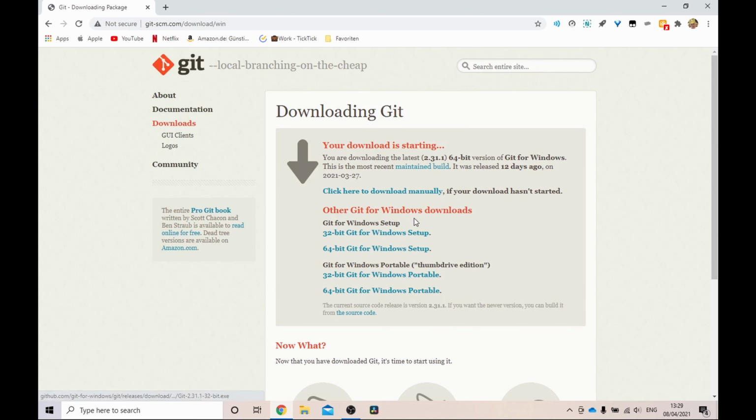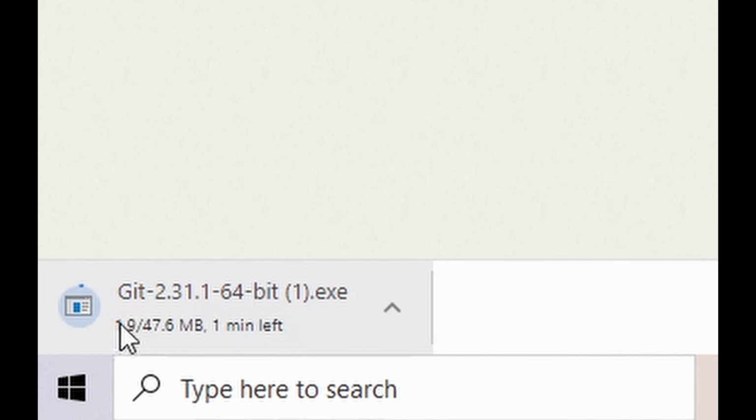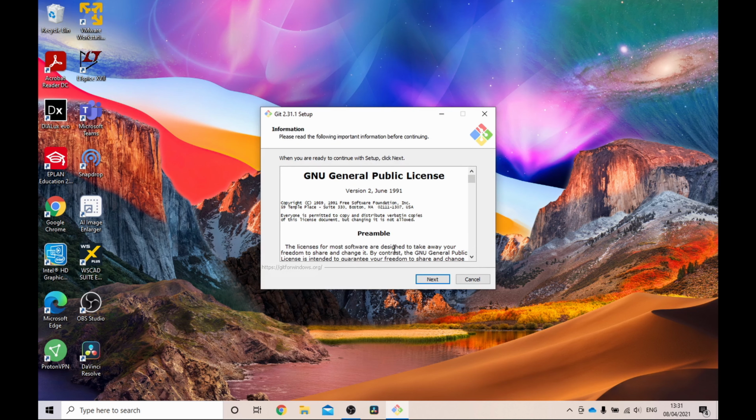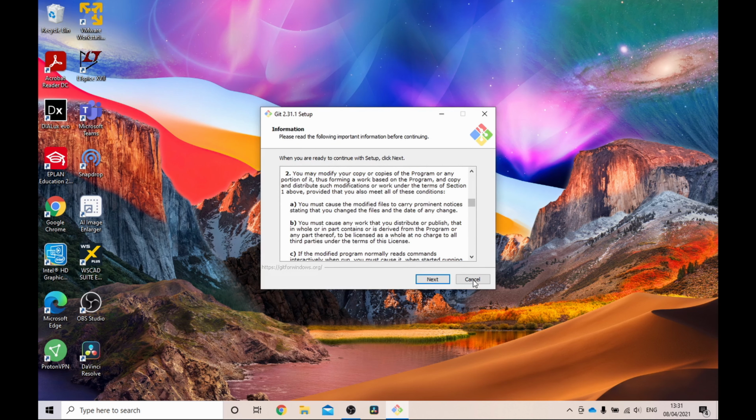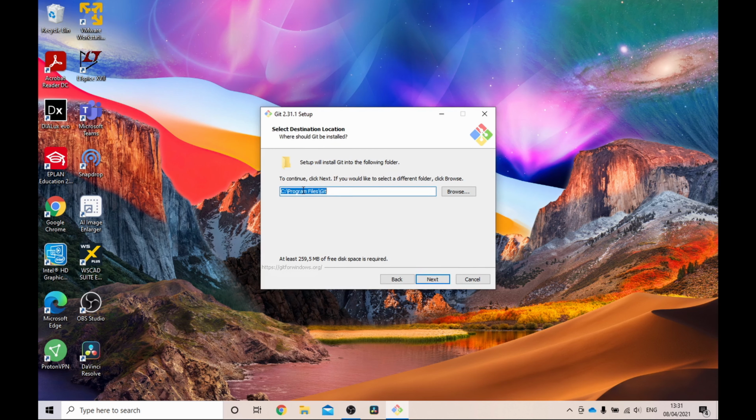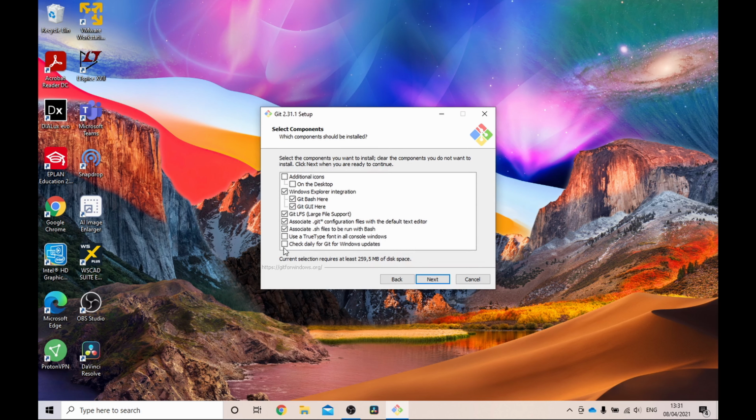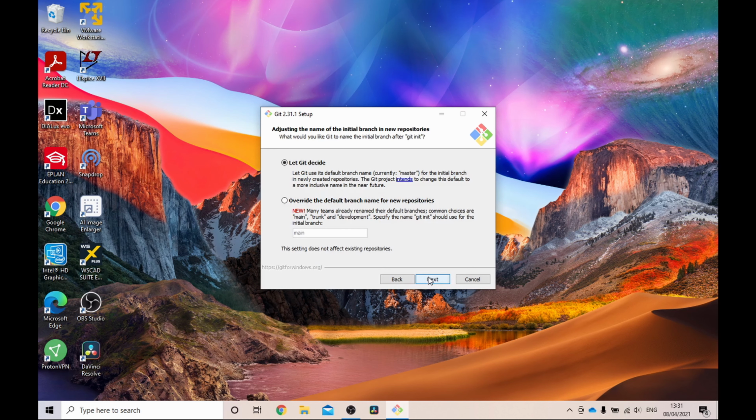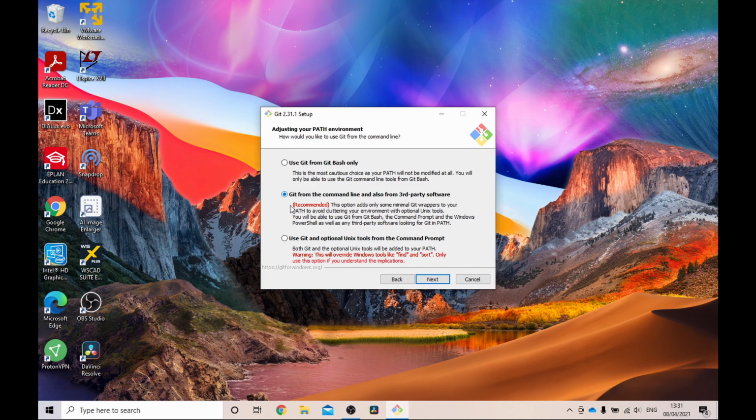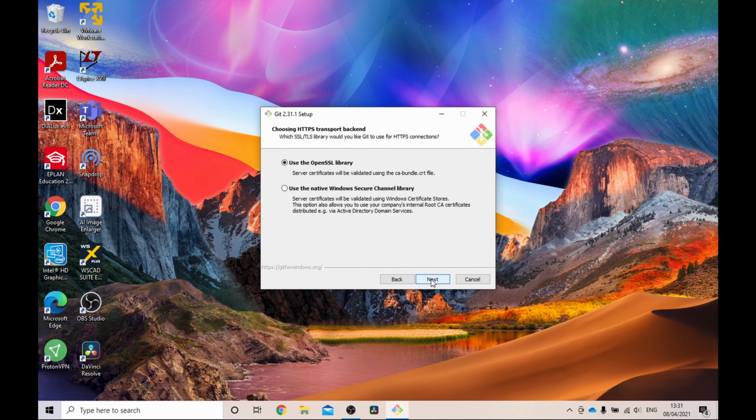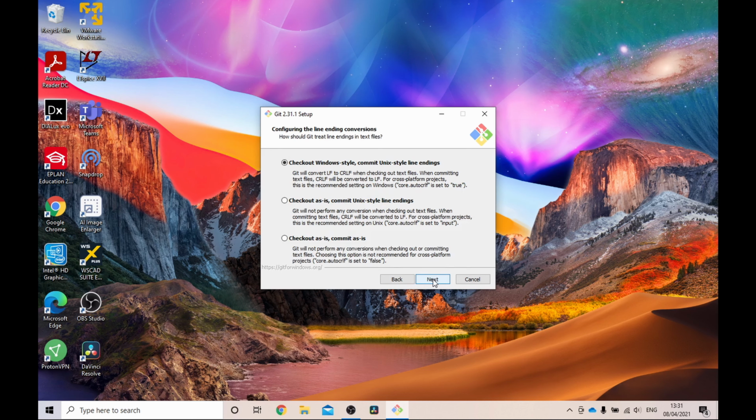Then download Git. Just leave these ones on default settings. This is very important now. You have to use the third setting. The others can be left as default.